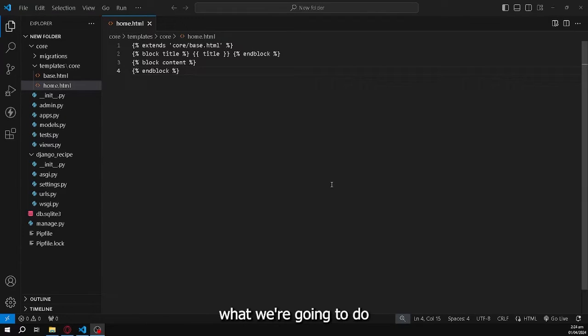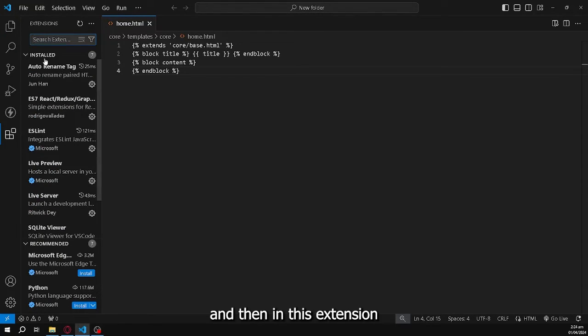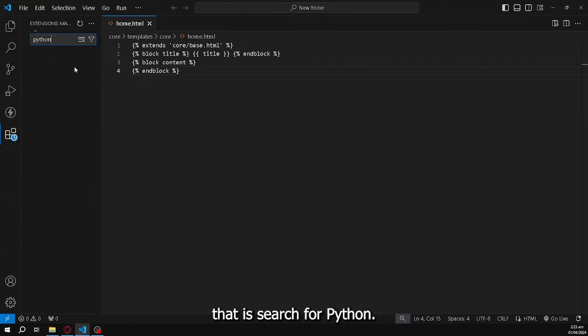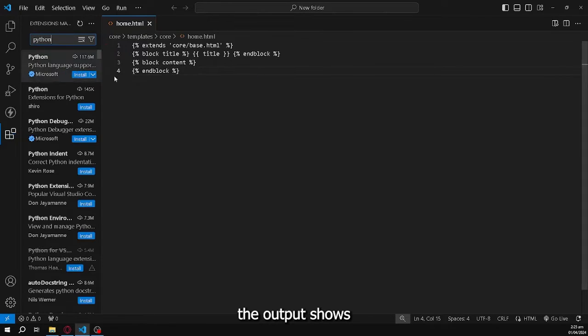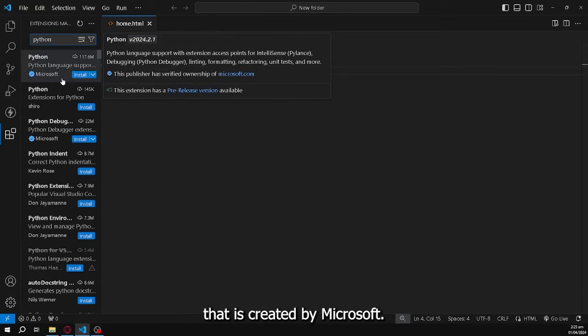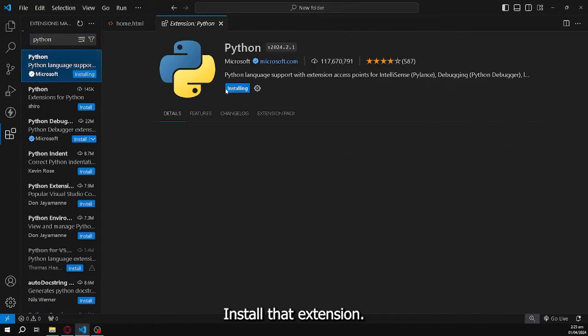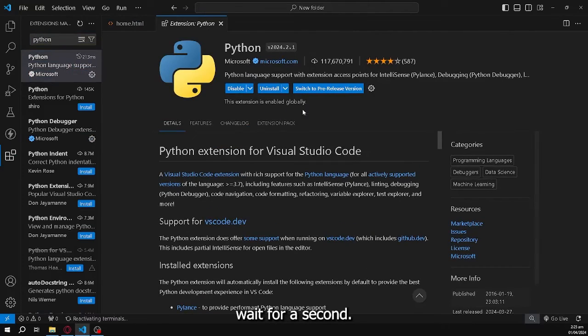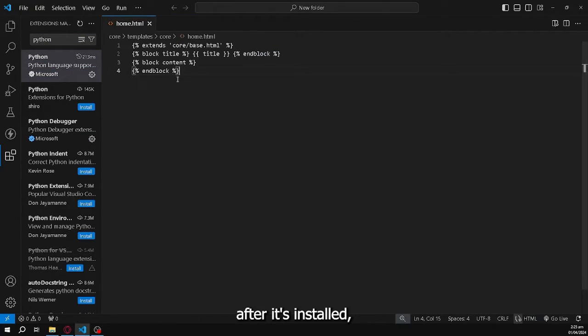So in this section, what we're going to do is the steps that I forgot when we were setting up our development environment. So first thing we're going to do is we go to the extensions tab, and then in this extensions tab, let us search for Python. So after the output shows us this Python here, the first one that is created by Microsoft, let us install that extension. So let's just wait for a second.